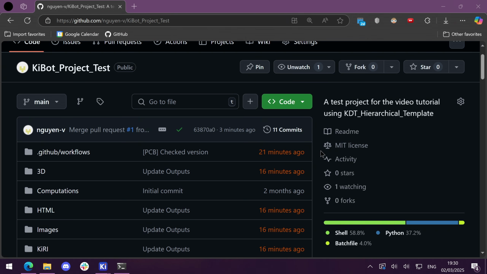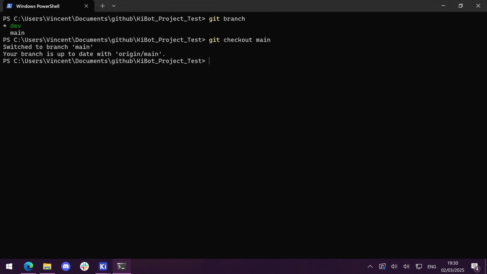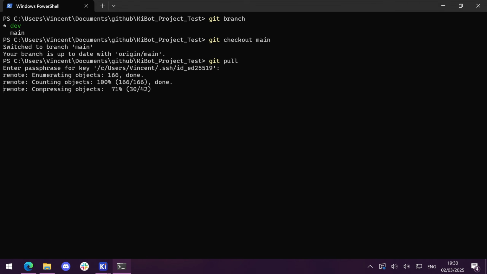To create a release, we will need to push a tag to the main branch. To do so, we can switch to the main branch. First, let's check on which branch we are. So right now we are on the dev branch. So we'll just do git checkout main. Now that I'm on the main branch, I need to pull the changes. We'll just do git pull, and this will pull the changes from GitHub.